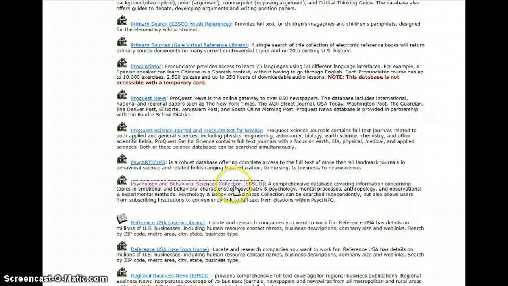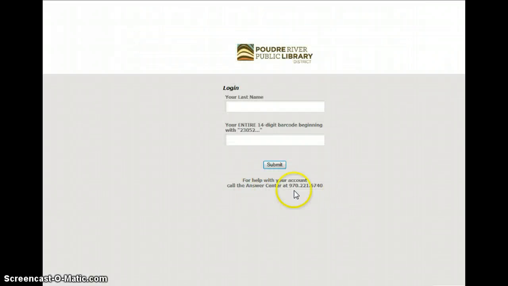When you try to get into the database, as I showed you before, you're going to be blocked. So you're going to have to enter some information. For Larimer, for the Harmony Library, it asks you for your last name and for the barcode. The barcode will be on your library card, so you definitely want to have that out. Or it'll be on your Wolf card if you've activated that through the library. If you have any trouble with your account, you can call this number to get some help.